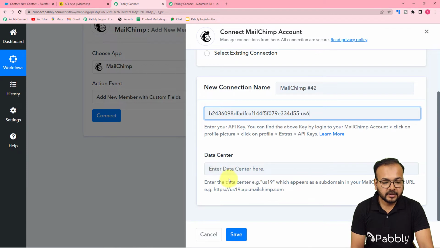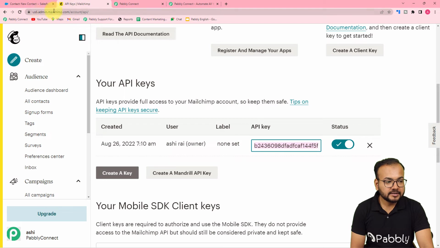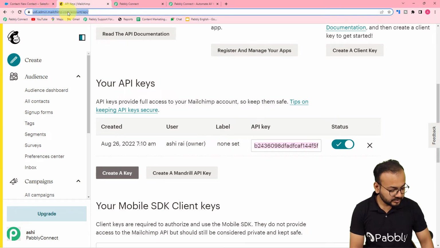And here it is asking for the data center's name. The data center will appear as a subdomain in your Mailchimp account URL. So this is my Mailchimp account and here is the URL you can see on the top search bar. Let me just copy this whole URL to show you clearly.